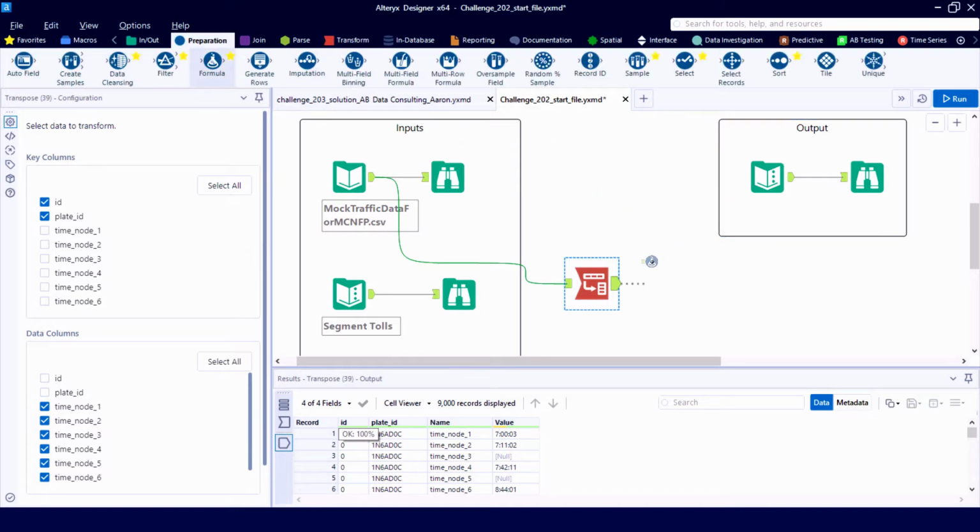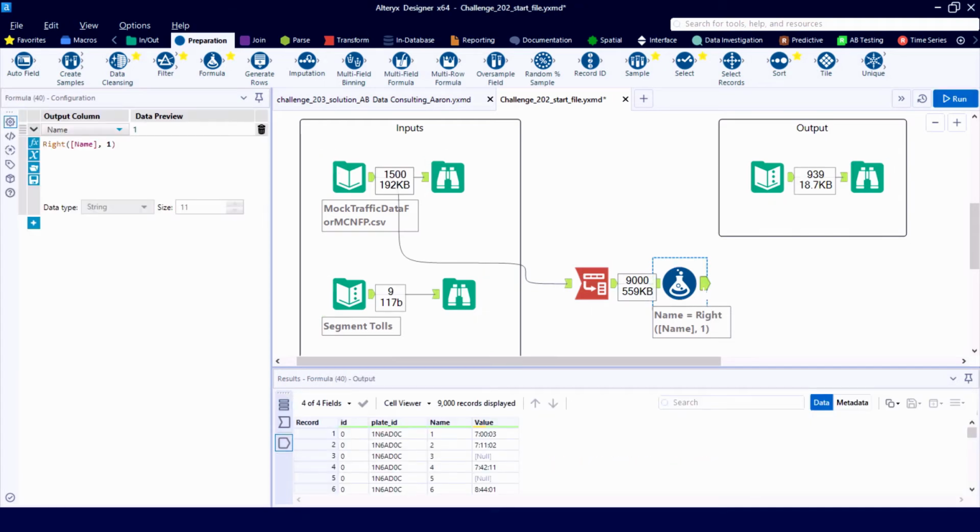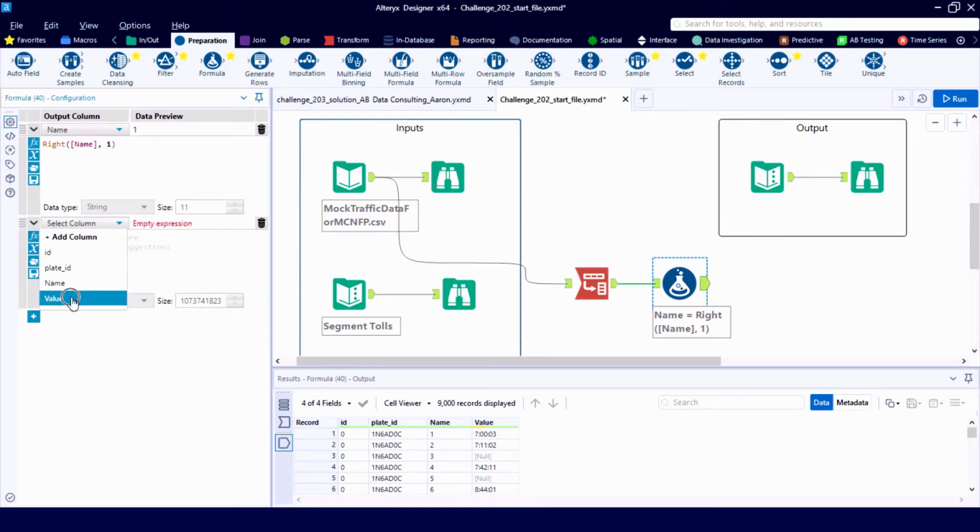First we're going to transpose the data from a wide data set to a tall data set. Now we have a field called name that gives us time node 1, and we're really only interested in the one character on the far right side of this field, which is going to give us the segment ID. So here we're going to use the right function and just identify that one string. There are 7 or 8 different ways that you could do that, so don't worry if it's not how you chose to do it. Absolutely. We could use regex, text to columns, but in this case we just decided to use the right function.